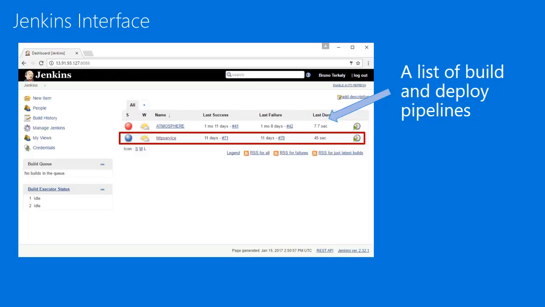Now on this screen, you can see that I have 2 pipelines, one called Atmosphere, one called the HTTP service. Those have been pretty much set up, and you'll notice in the upper left corner the new item menu selection. That's how you create a new pipeline, and then you run a bunch of script code for it.